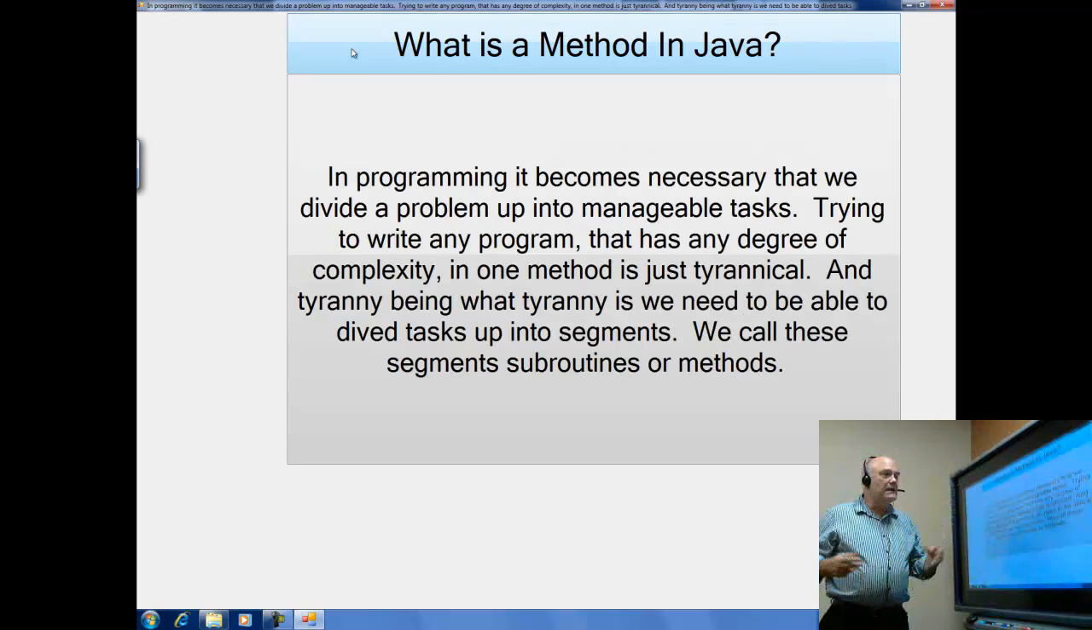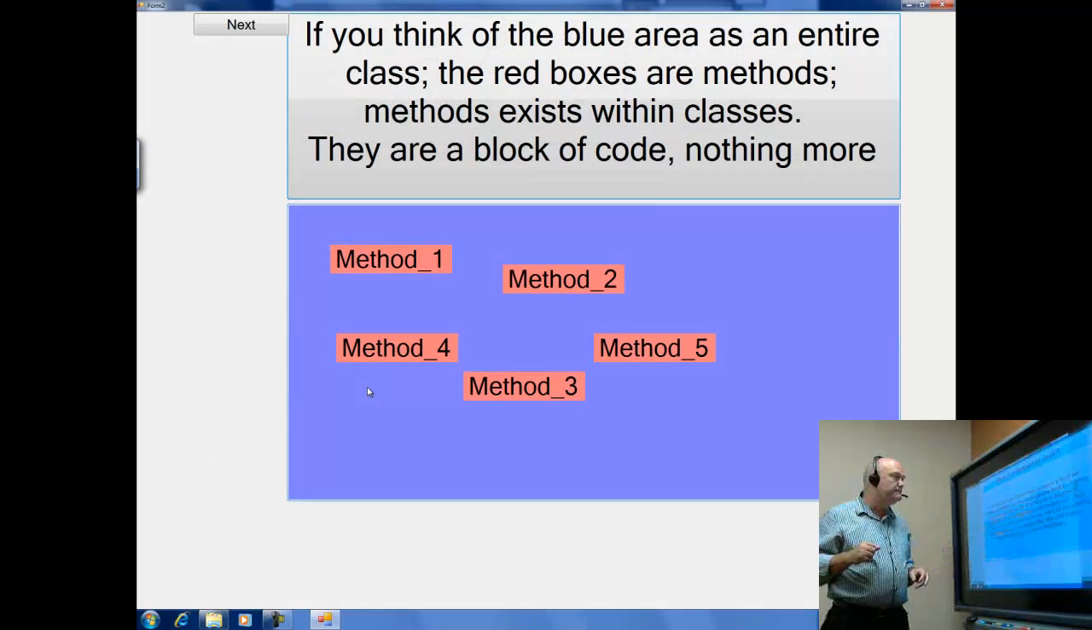In programming, it becomes necessary, in order to bring some organization to a program, that we begin to divide up all the tasks that a program will want to do. This basically makes the program less tyrannical. And we call these segments of code that we've divided up subroutines or methods.